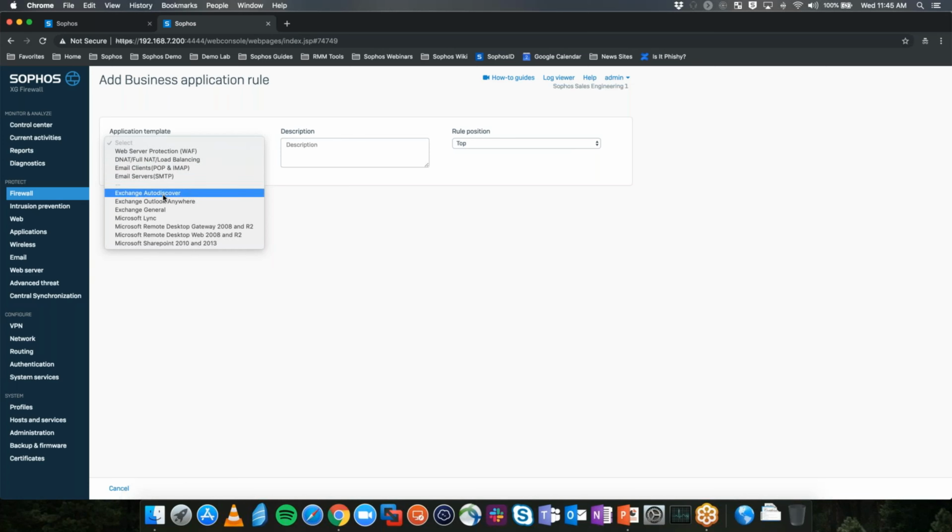So if you are doing the web server protection and you need to set up your Exchange Auto Discover, your Outlook Anywhere, and your Exchange General rule, it does require 3 incoming rules for that. You can set those up on here. These are templates with all the components fully fleshed out on there that you need. If you're still using Microsoft Link or Remote Desktop, those features are in here as well.